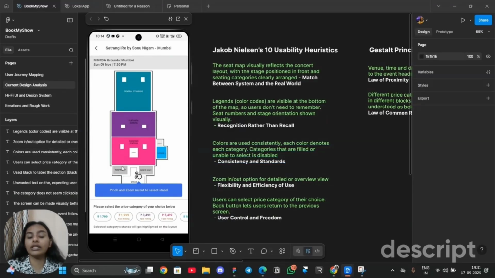And the next one is the colors are very consistent with the options below. The next thing is flexibility and efficiency of use. The users can zoom in and out so that they can easily interact with the layout. Users also have the freedom and control to choose the options of their choice. And the user is given the freedom to go back by a back button. So these are the few things that I found.